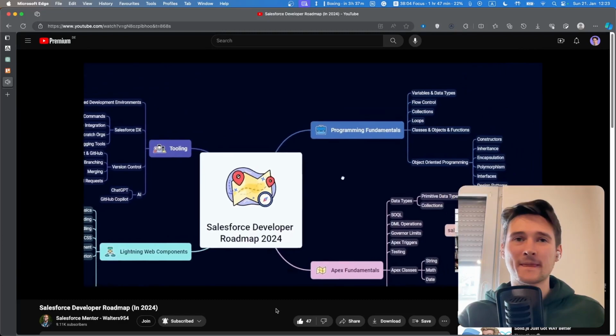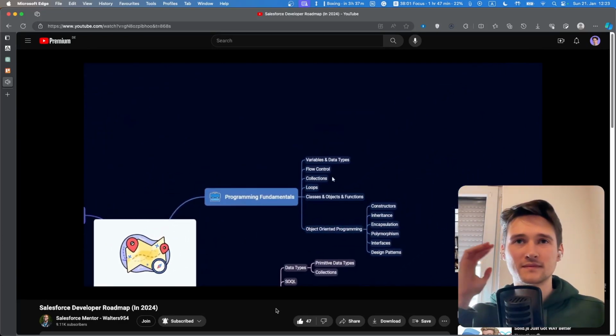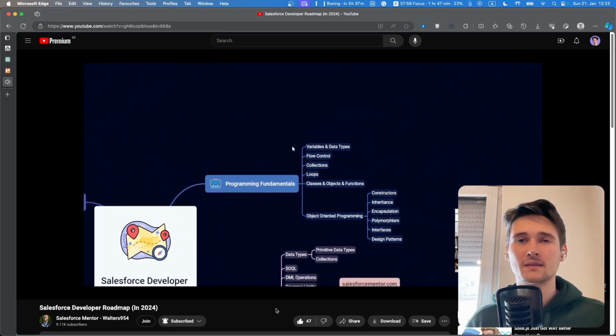Of course, we're going to start with programming fundamentals. These are the building blocks that you need to write code in any language, and all of these are super important. You need to be able to write variables and flow control, so these are your if statements and other logic statements, and your collections. How do you work with arrays and different sets of data? How do you collect them all together and then manipulate those values?